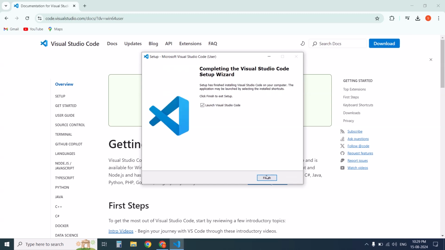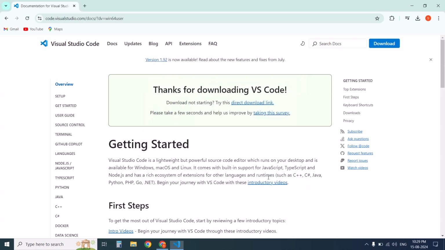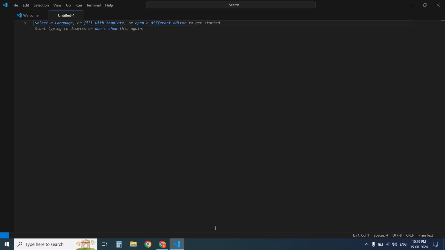Your Visual Studio Code is installed. Now click on finish to complete the process. The Visual Studio Code is ready to work. The Visual Studio Code window appears here. Now we can open a new file and we can start writing our code.